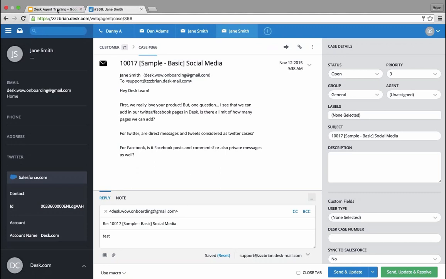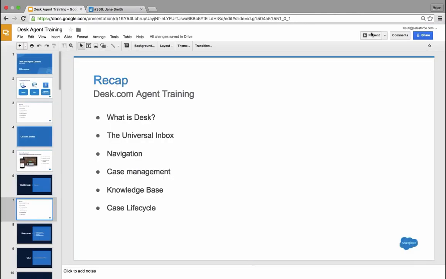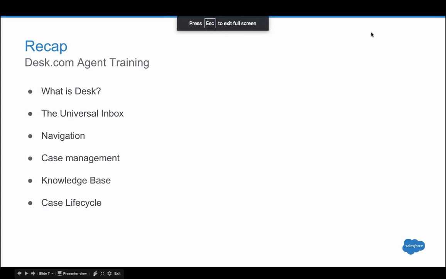Okay. All right, so that in a nutshell is a pretty thorough walkthrough of the agent console. So just to review, today we talked about what Desk.com is. We talked about the universal inbox and navigating through the agent console. We talked about the basics of case management: how to manage multiple cases, how to view them, how to respond. We took a look at the knowledge base and how it can really help your agents be a little bit more efficient, or even help out some of your newer agents when they're first starting off. And we also looked at case life cycles. So a lot of information today.